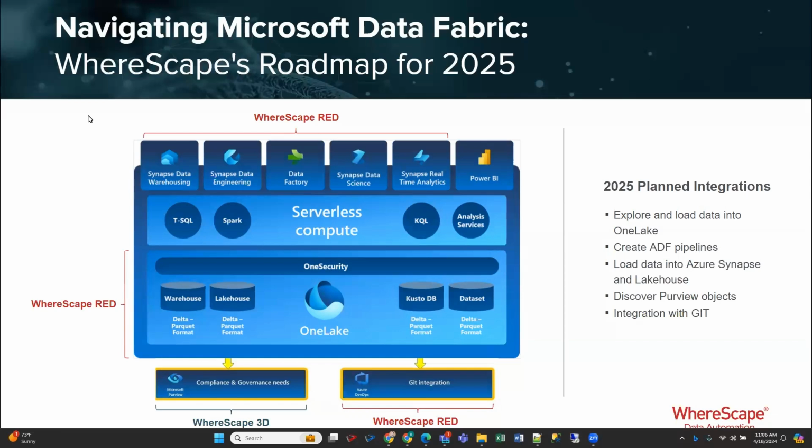We're definitely working with OneLake as far as getting data into OneLake or using OneLake as a source into your warehouse. We're going to be integrating WhereScape to be able to generate Data Factory pipelines for you, rather than just straight SQL code to move your data around. Of course, working with loading data both into Synapse and into the lakehouse section of Fabric.